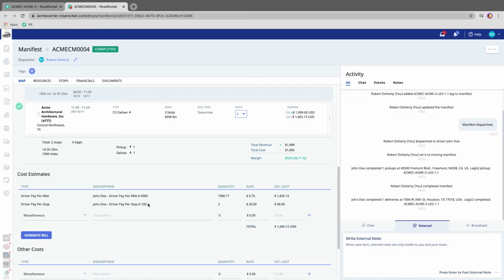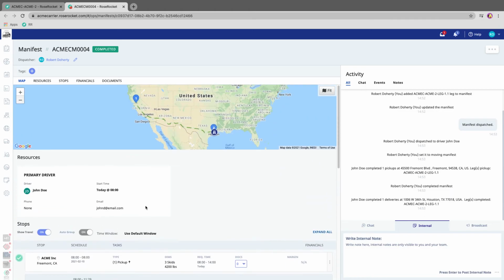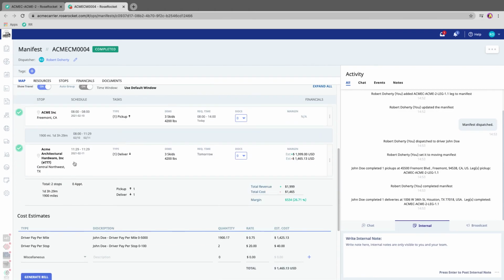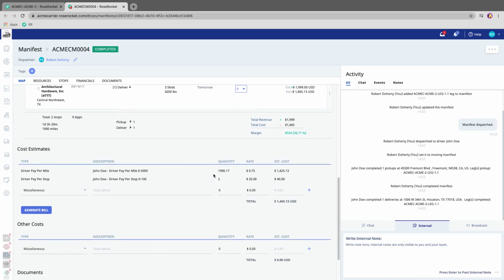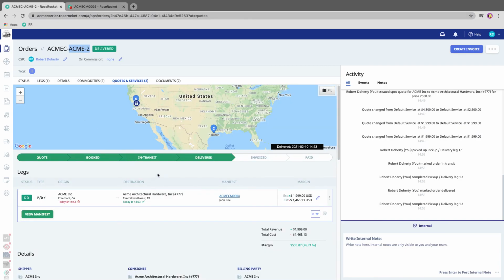There's another section on how you set up driver pay, but driver John, for example, gets paid per mile and per stop. So when I dispatched this driver on this manifest with this work, the system calculated how many miles the driver drove and how many stops there were. And since driver John is getting paid 75 cents a mile and $20 per stop, his pay is $1,465.